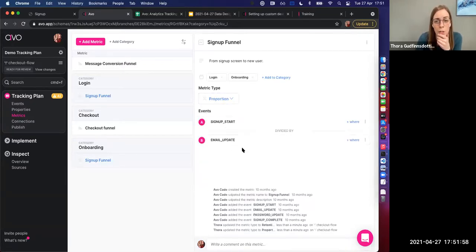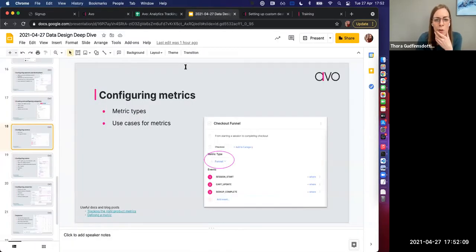And then proportion, this is also something that I really like to use. You divide one event by another event. You can read further about this in defining a metric. This is from our docs. I recommend looking into that if you want to learn more.